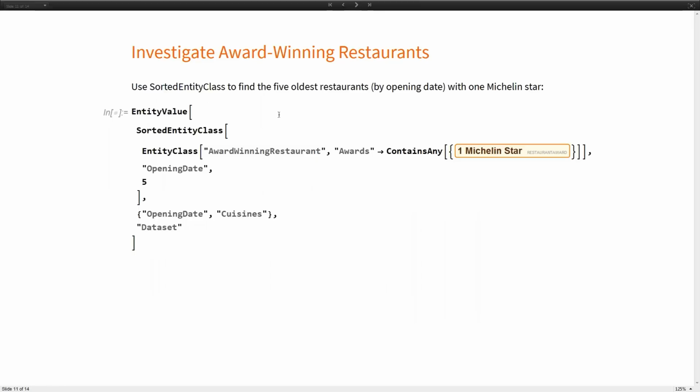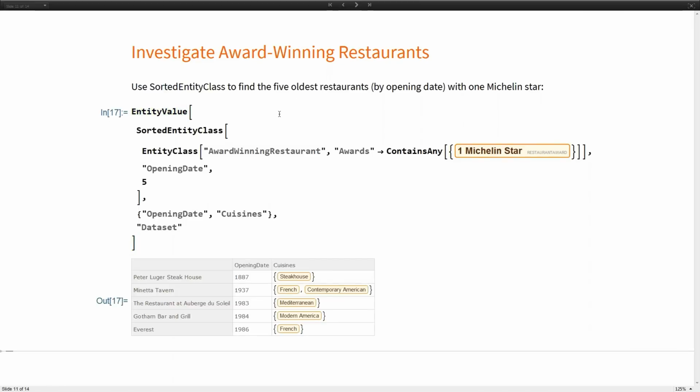Then from there, it's not too hard to write queries to be able to find restaurants that match certain criteria. So like, for example, this is an implicit entity class where we look at award-winning restaurants whose awards must contain 1 Michelin star.